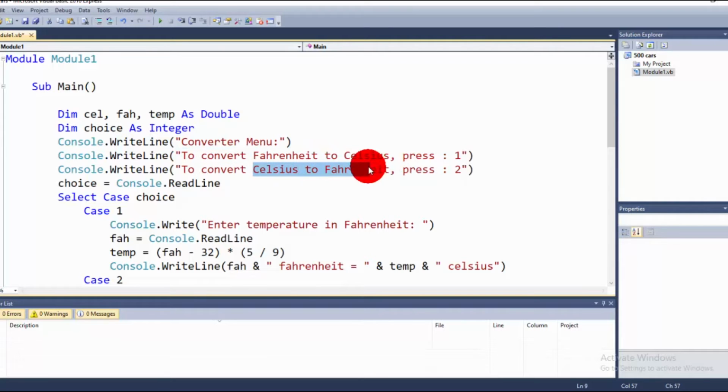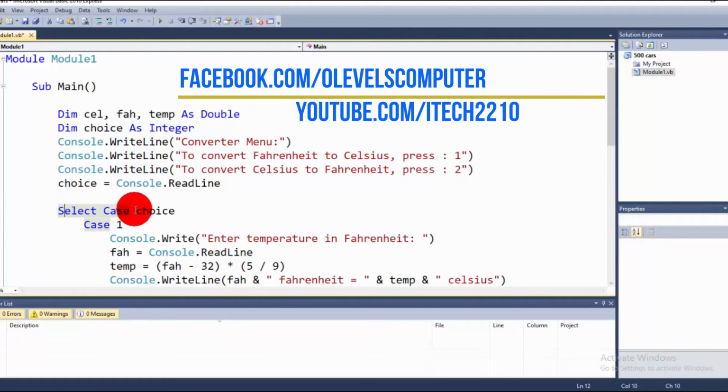then Celsius to Fahrenheit. Now whatever the user inputs, our console application will read that line and store it in the choice variable. I use the select case statement, select case, and the variable is choice. Case 1 means if the user inputs 1, then what will happen? It will take the user input, console.write, enter temperature in Fahrenheit, and then whatever data the application detects, it will read that line and store it in the Fahrenheit variable.